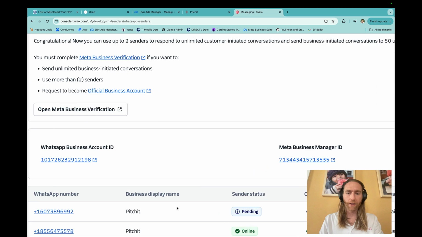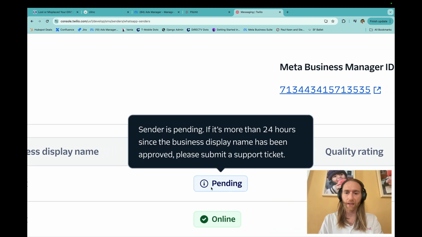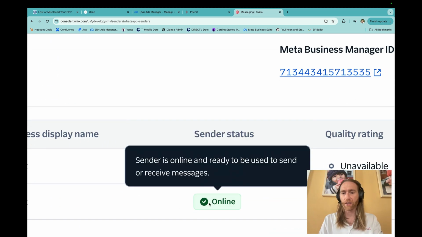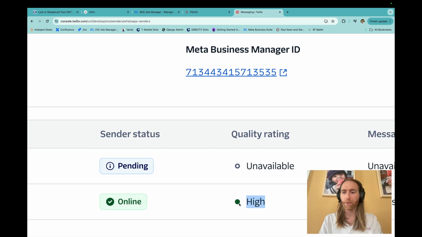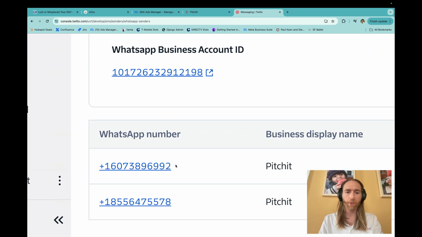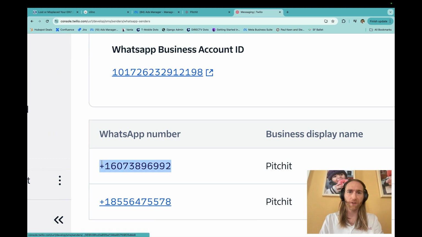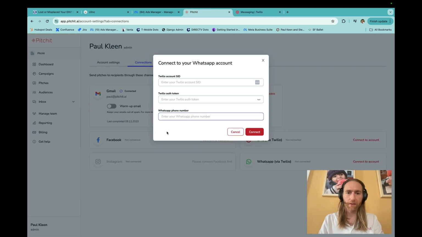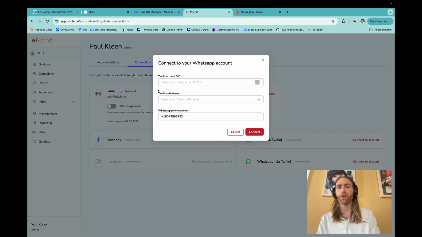So here's the account. It is officially pending. When it's done, it'll say online with a green check mark, and you'll have a quality rating, and it'll tell you what your messaging limits are. So this is the number we need for Pitchit. So first thing is now done. We have the phone number. The second 2 are a little bit easier to get because all you have to do is go to your Twilio API key section to get the account SID and the auth token.